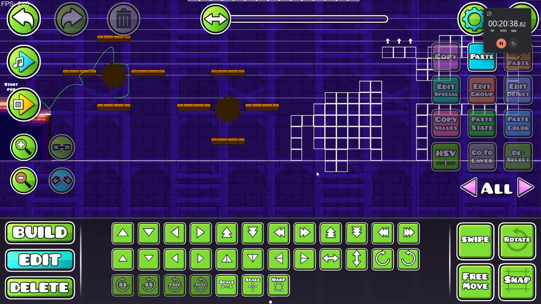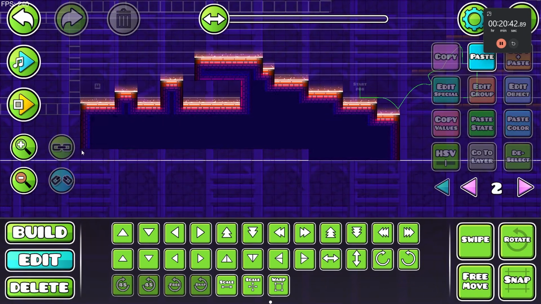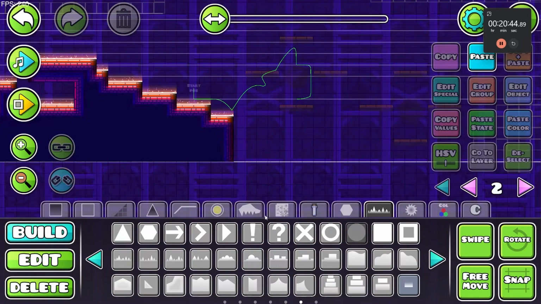How about we start doing the lava? Before we do that, actually, I just want to finish up the block design. This one all goes away. This one, copy and paste.